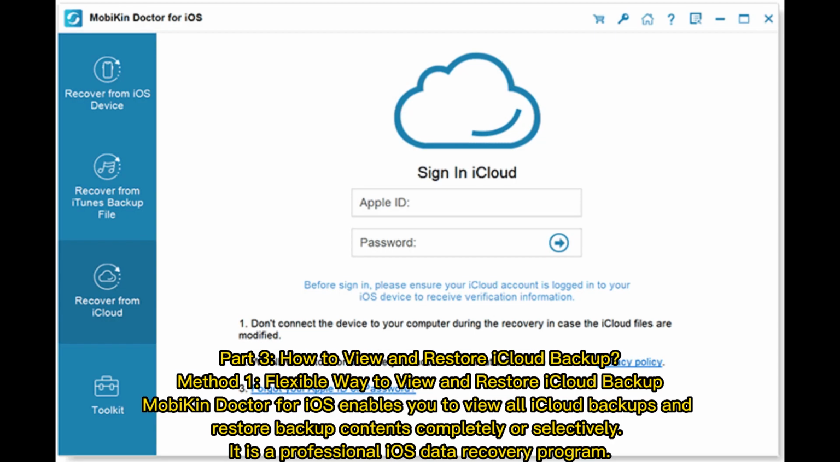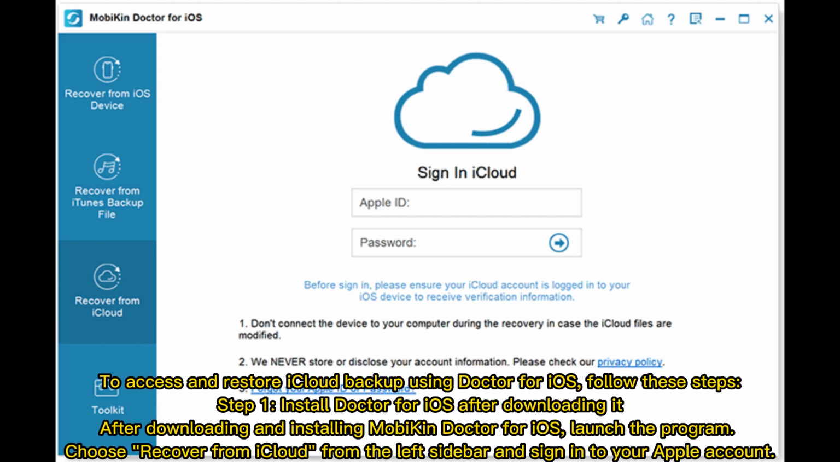Part 3. How to view and restore iCloud backup. Method 1. Flexible way to view and restore iCloud backup. Mobican Doctor for iOS enables you to view all iCloud backups and restore backup contents completely or selectively. It is a professional iOS data recovery program. To access and restore iCloud backup using Doctor for iOS, follow these steps.